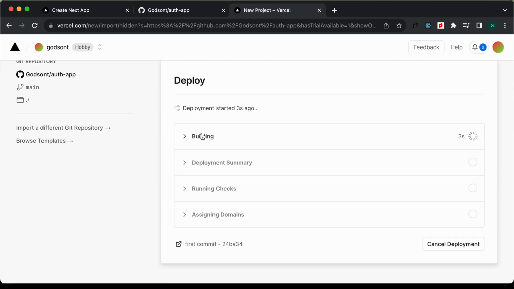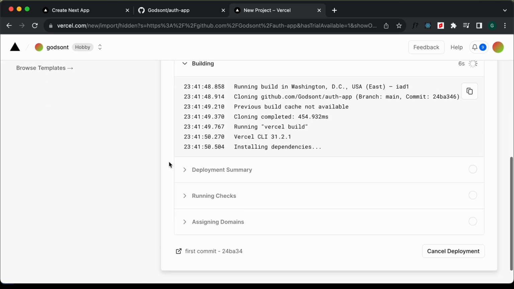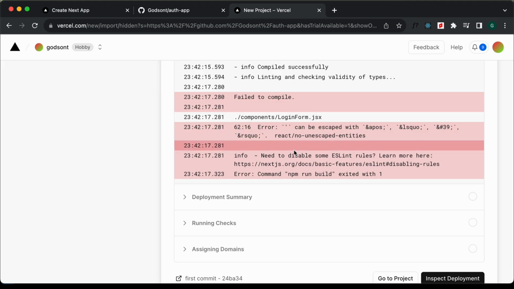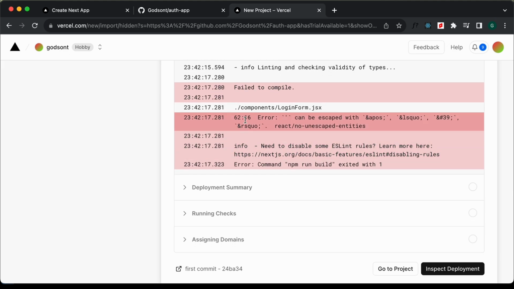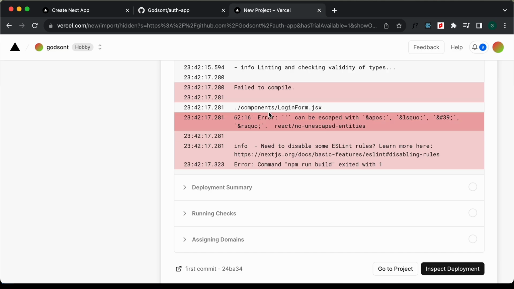So the deploy process has started. So let's click on building. And here we can see we have an error, and it has failed to compile. And here we can see the error. So we have the error in line number 62 of loginform.jsx. And the error is something to do with the escaped characters.